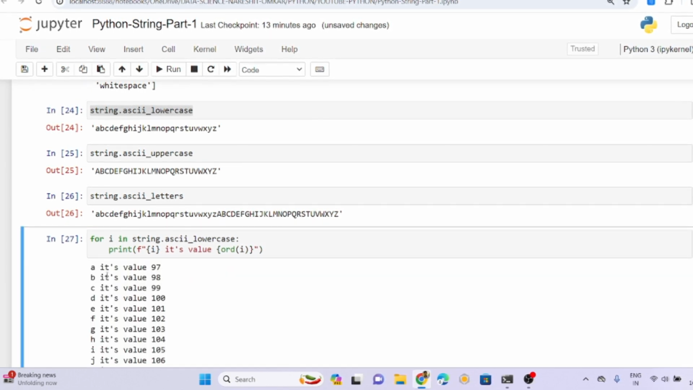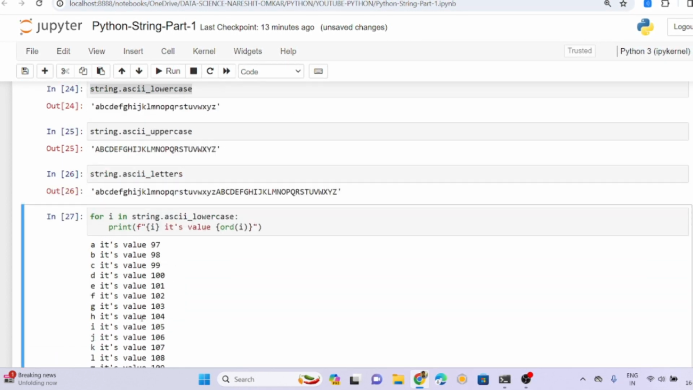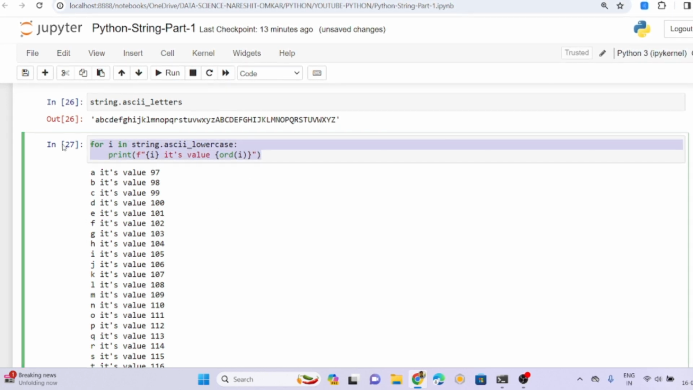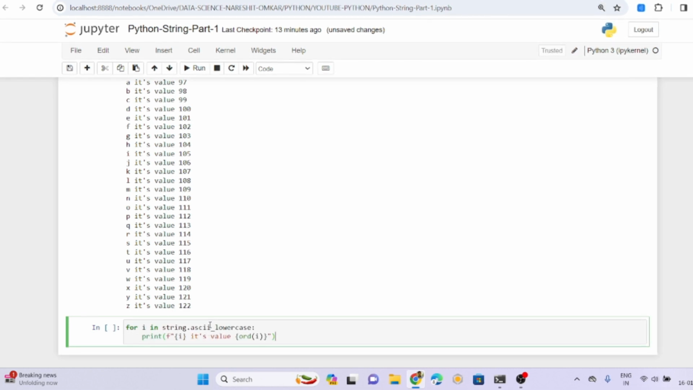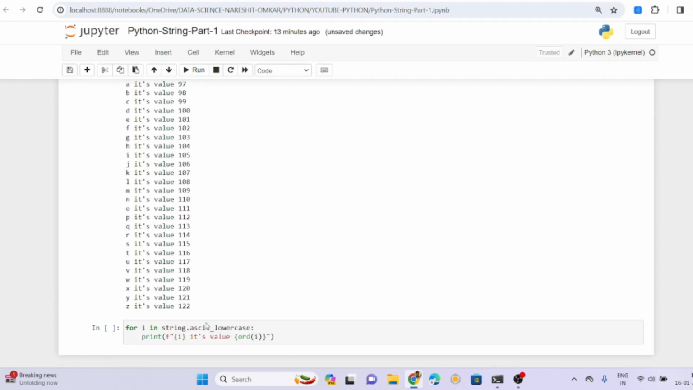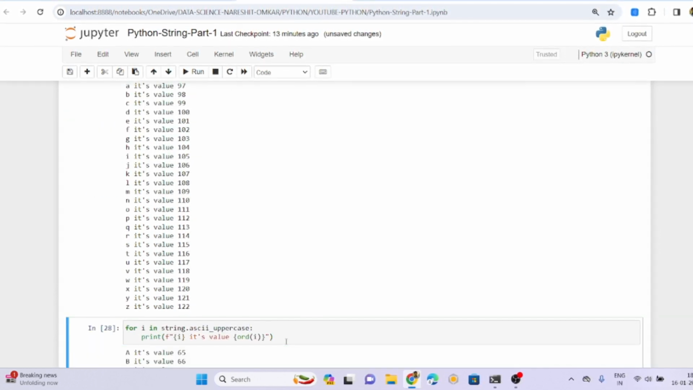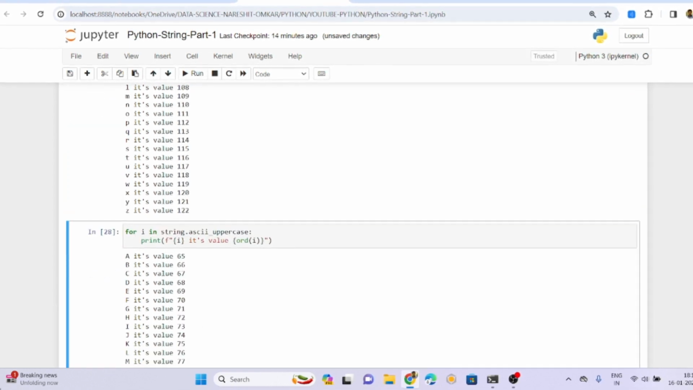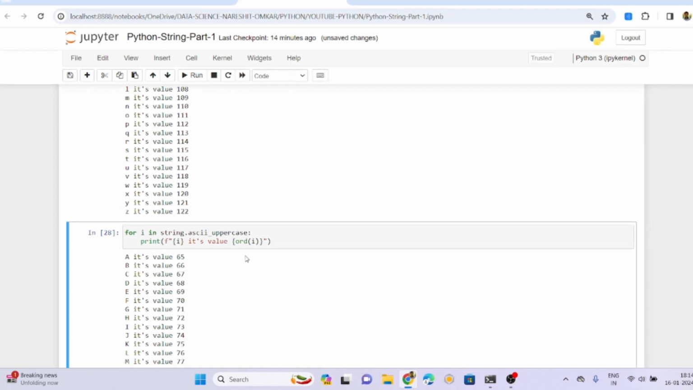See, a, its ASCII value is 97. So like this, from a to z it is printing. So now what I am taking is, I am taking the copy and pasting over here. Instead of lowercase, I am taking the uppercase. Repeating this one, you can see 65. So like this, you can use this string to get the characters and print their ASCII values.